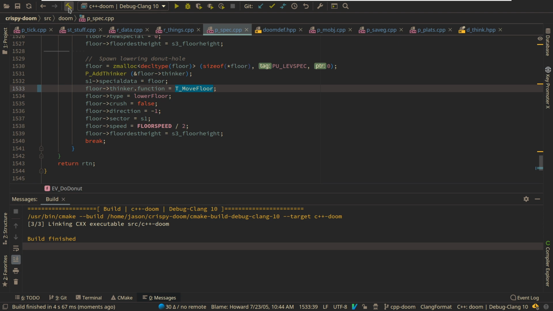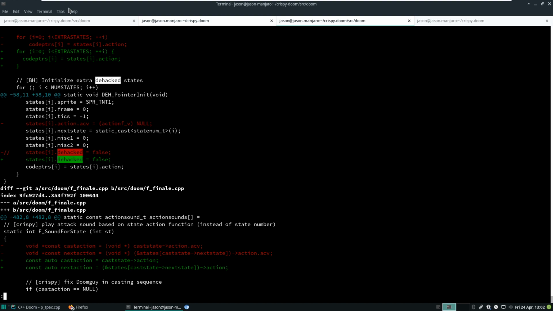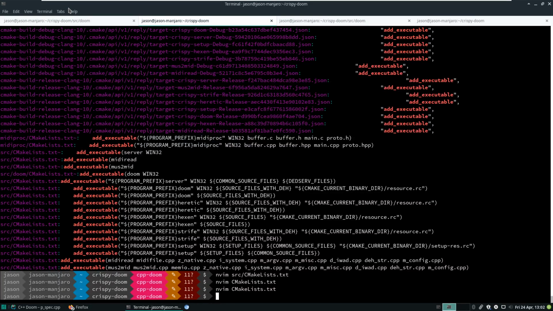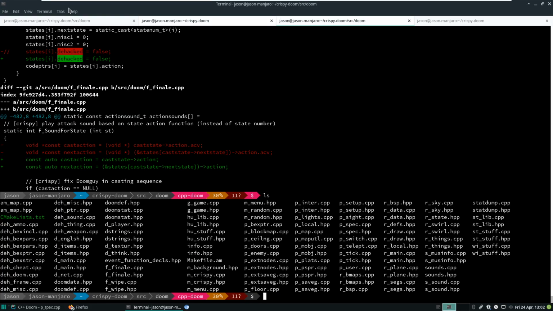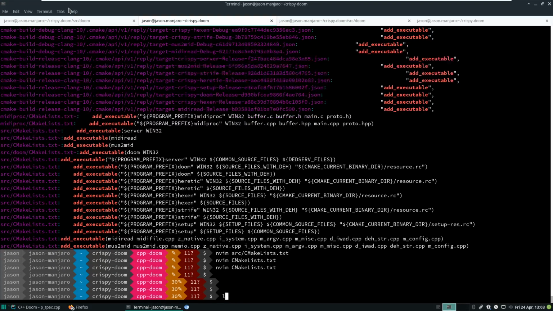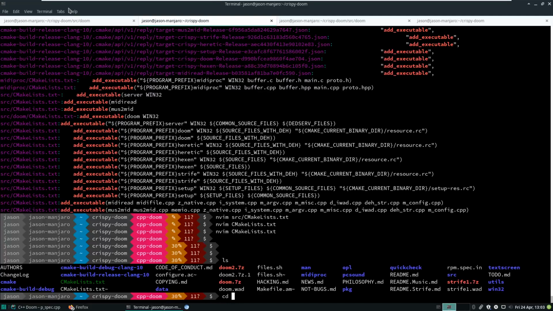All right, I compiled. Let's see, I swear I already had a window open with that in it. All right. Let's run it. Let's see what happens. Yeah, all right. What did I just build? I just built Clang10 debug.